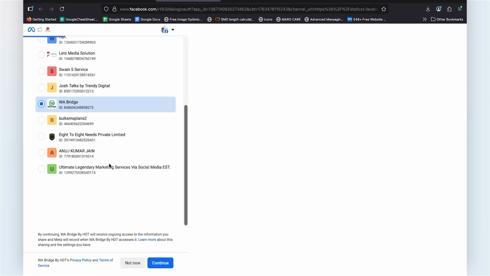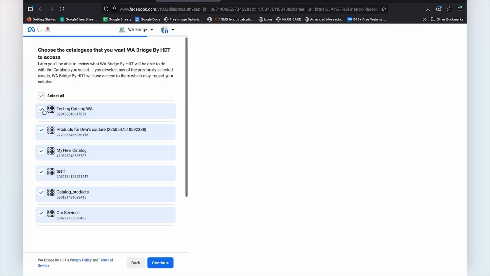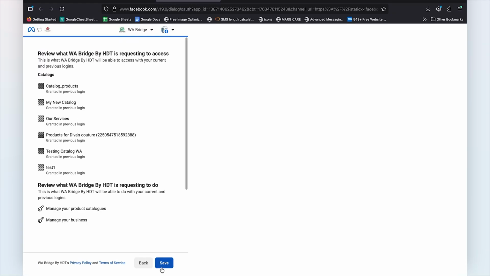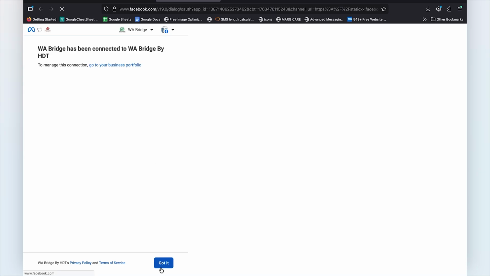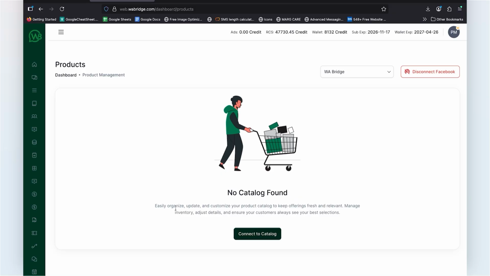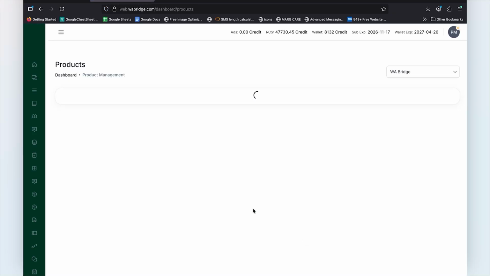Select the business portfolio where your catalog was created and click Continue. On the next screen, you will see all the catalogs available under that business. You can choose a specific catalog or select all, then click Continue and save. Once done, you will be redirected back to WA Bridge where you will see the catalog status as Connected. You'll now have the option to select which catalog you want to manage within WA Bridge. Click on Connect to Catalog. Choose your desired catalog and click Connect Catalog. Your catalog is now successfully connected and you can manage it directly from WA Bridge.